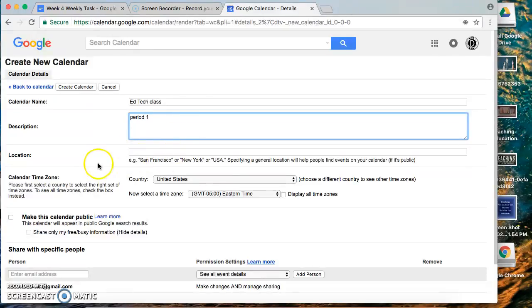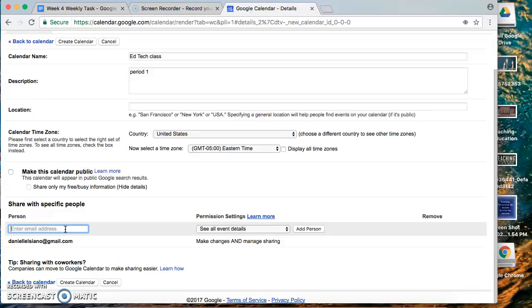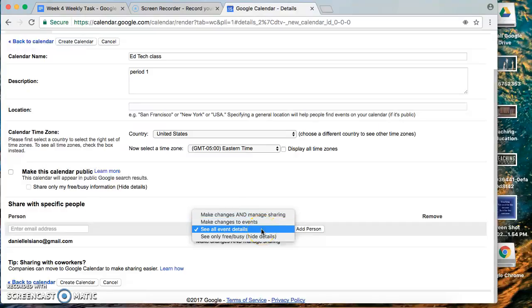If you want to add a location, or if you have a different time zone, you can. Then you would want to share it with all of your students' emails so they can see exactly what's going on in this calendar. You do want to make sure that you edit those permission settings. You want them to say, see all event details, rather than make changes to events, because if they're your students, you don't want them to be able to make events or change the due dates or other events you have ready for your classroom.